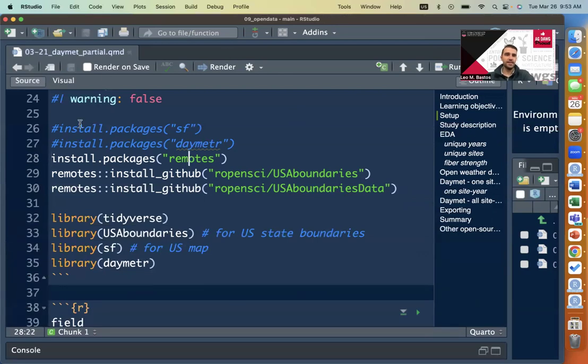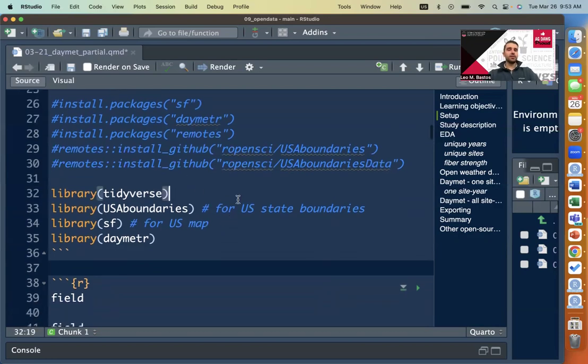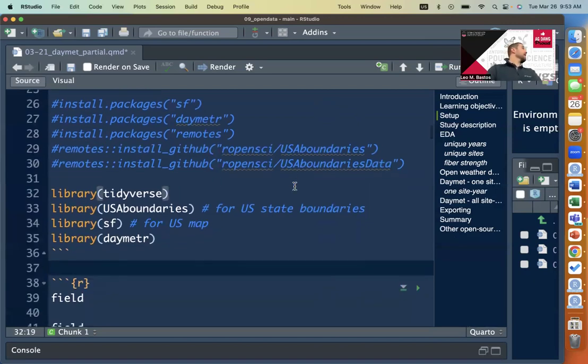All right, so anyone else have any issues installing any of these packages here? All right, so I'm just going to comment it out from my side so I don't accidentally install them again. And then we can load the packages here. So we're loading tidyverse, which again is that meta package that has many other packages inside of it, all part of the tidyverse, including ggplot, dplyr, and others.